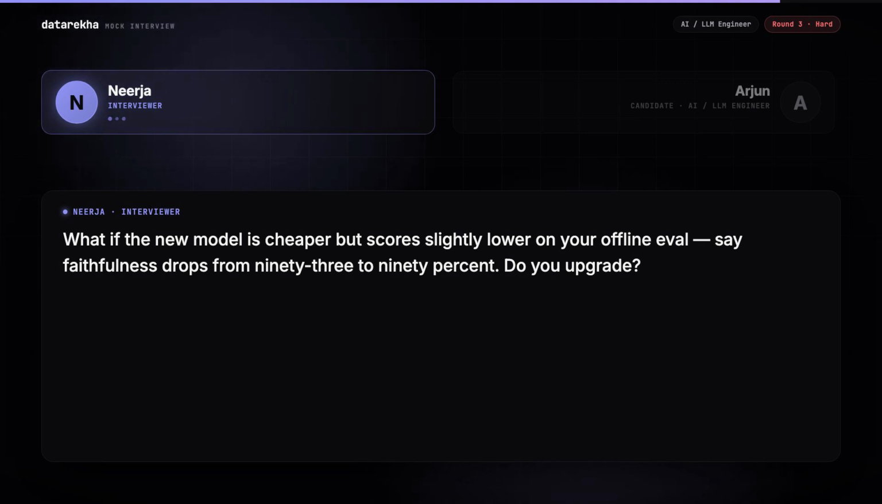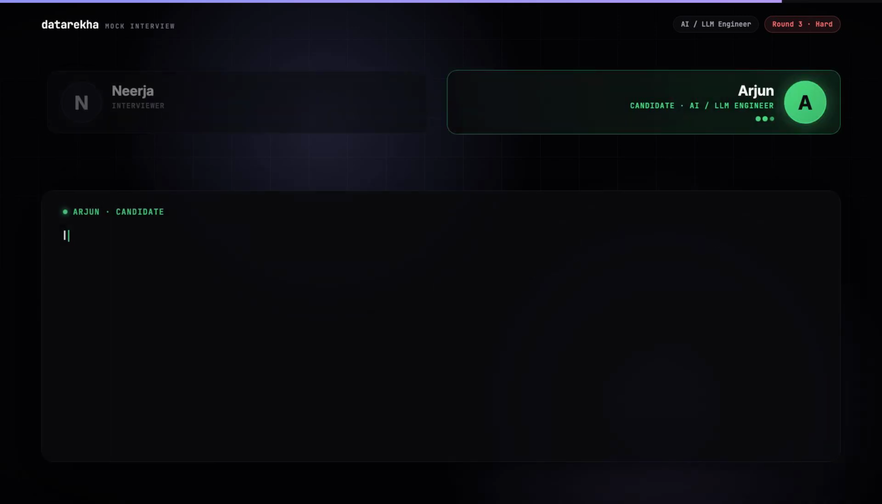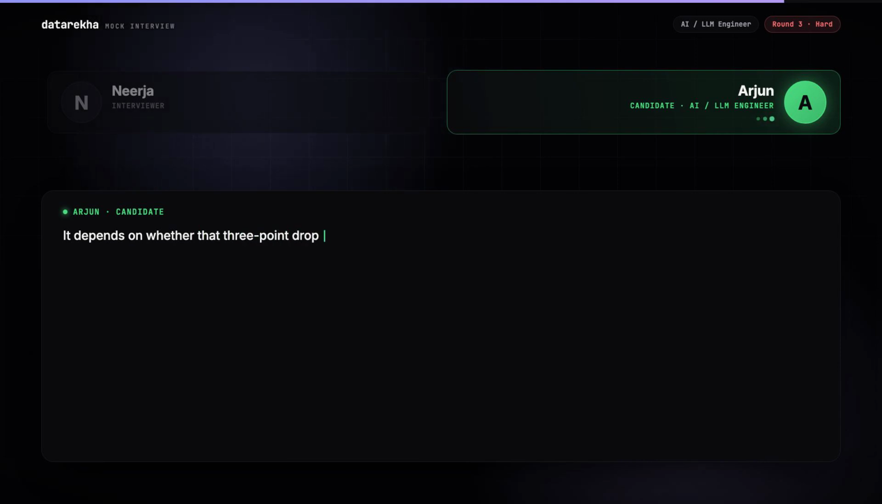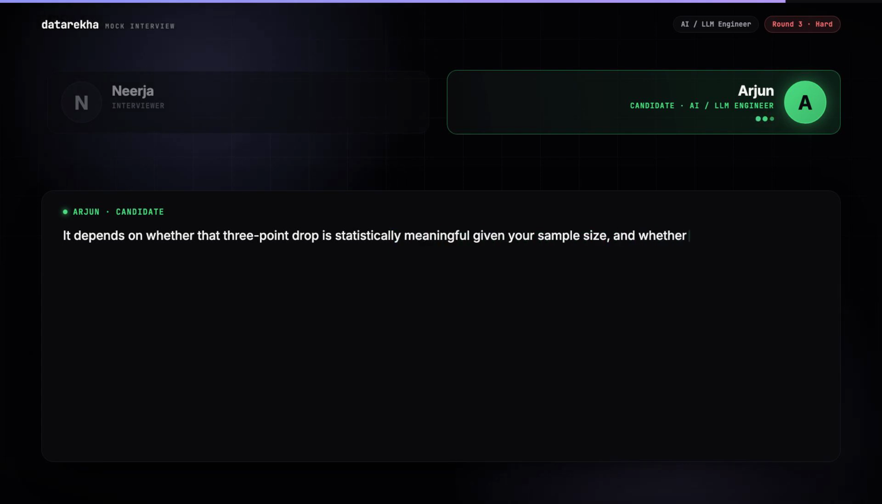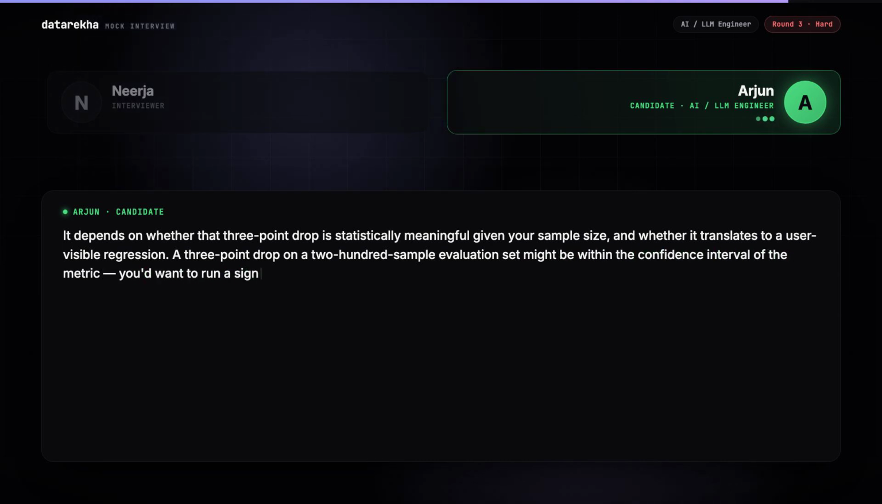Say faithfulness drops from 93 to 90%. Do you upgrade? It depends on whether that 3-point drop is statistically meaningful given your sample size and whether it translates to a user-visible regression. A 3-point drop on a 200 sample evaluation set might be within the confidence interval of the metric. You'd want to run a significance test rather than treating the point estimate as ground truth.